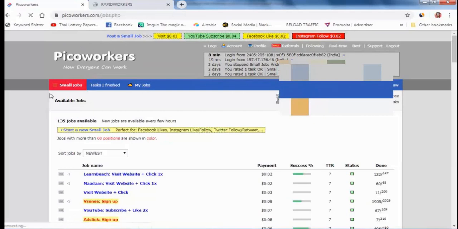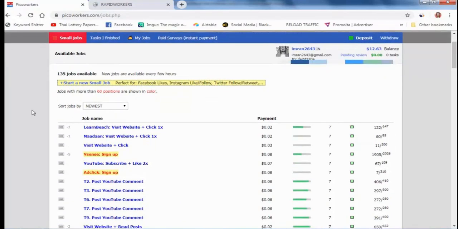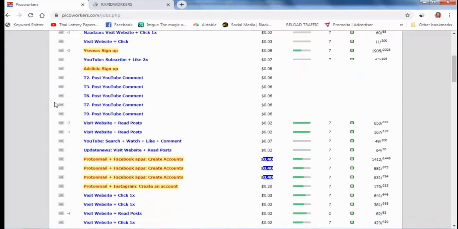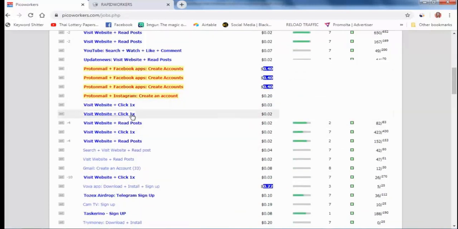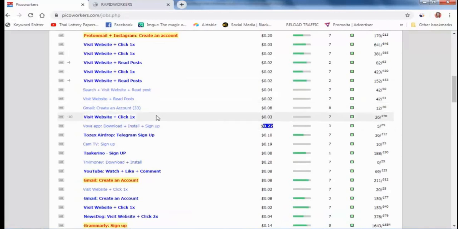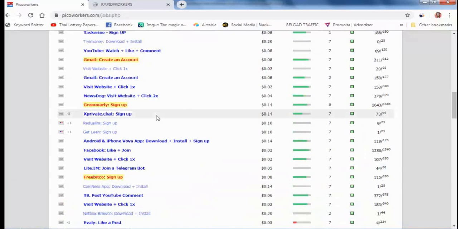Pico Worker is a very active site. Thousands of people work here daily. Here you can check, 135 jobs are available. Mostly the jobs are: visit website, click one. Here you can check: post YouTube comment, or visit website, click one, visit website, click one. Most campaigns people run are for Google AdSense, getting clicks from search engines.